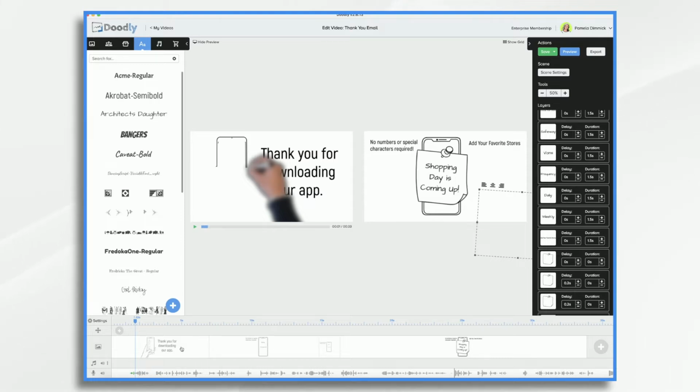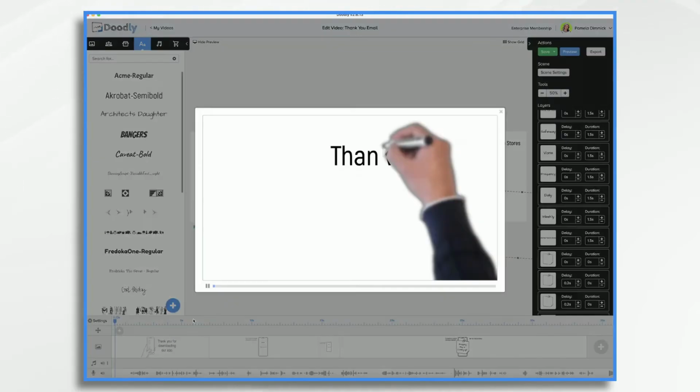So what we're going to do is start at the first video, do a quick preview of that scene, and adjust it until it's perfect. So let's right click, click preview.